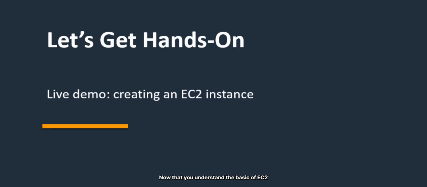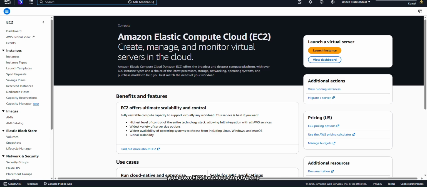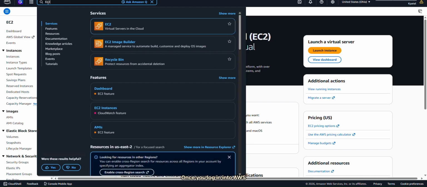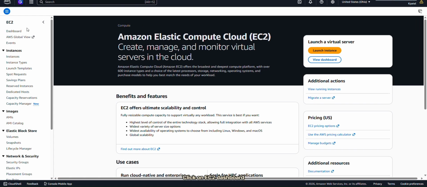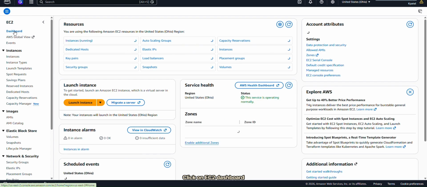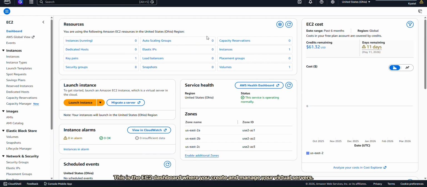Now that you understand the basics of EC2, let's begin the demo and walk through how to create your own EC2 instance step by step. Let's go ahead and open the AWS console. Once you log in to AWS, search for EC2 and open the service. Click on EC2 dashboard. This is the EC2 dashboard where you create and manage your virtual servers. Now let's go ahead and click on launch instance.